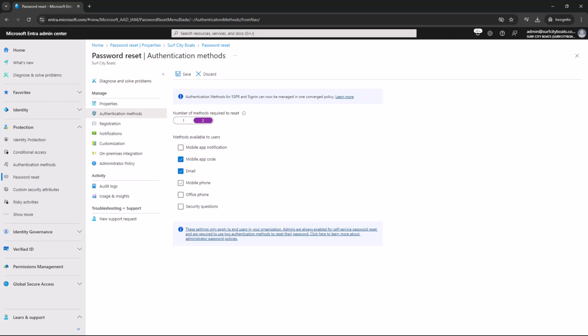You'll check the email box to allow email as one method, making it easy and accessible for users. Then you'll check mobile app notification, so users can also authenticate through mobile app notifications. Finally, you'll check mobile phone to let users receive authentication codes via text messages on their mobile phones. After selecting these options, you'll click Save to lock in your choices.